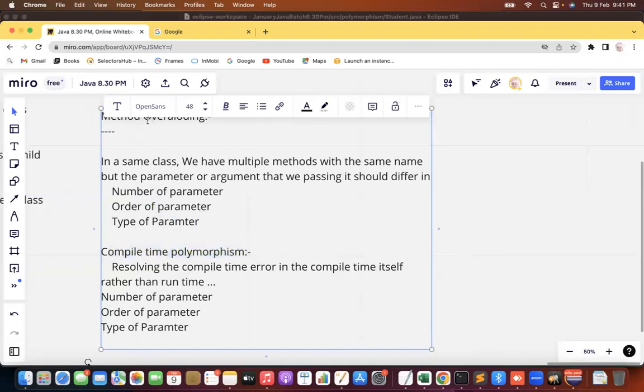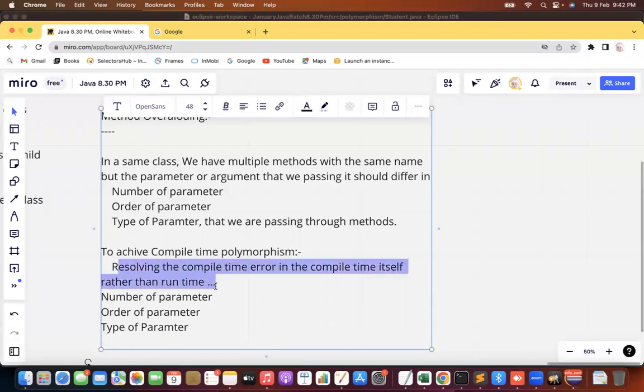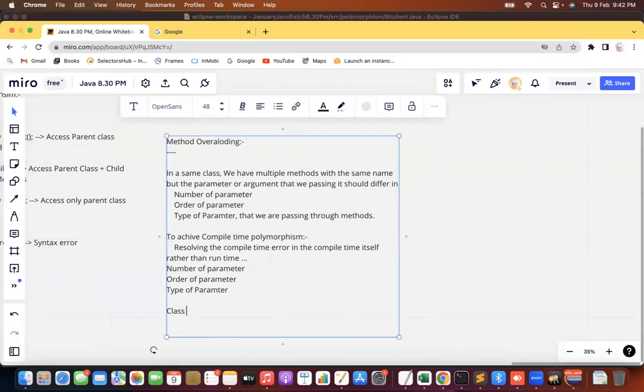So if someone is asking what is method overloading, you have to tell in a same class, we have multiple methods with the same name, but the parameter or argument that we are passing should differ in number of parameter, order of parameter, or type of parameter. It's called as method overloading. It is to achieve compile time polymorphism, because in compile time polymorphism, we are resolving the compile time error in the compile time itself rather than runtime.